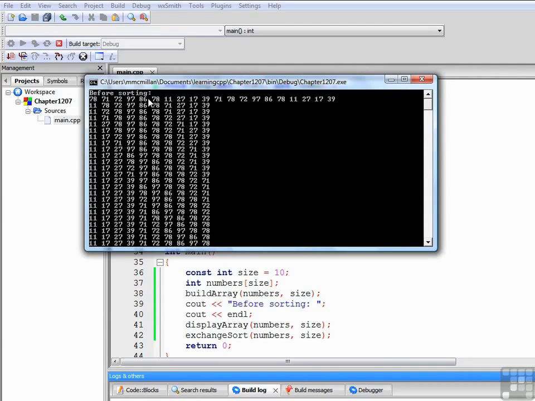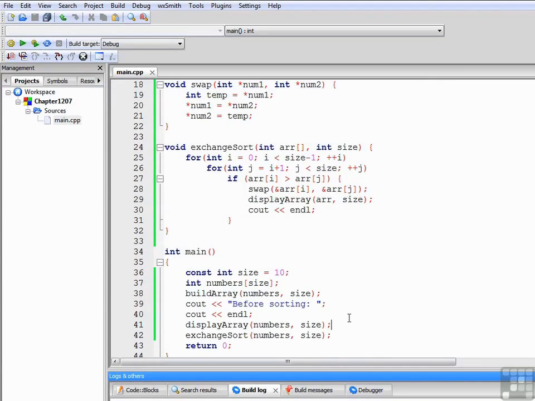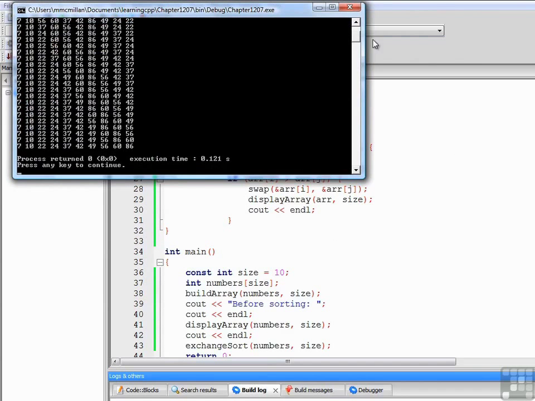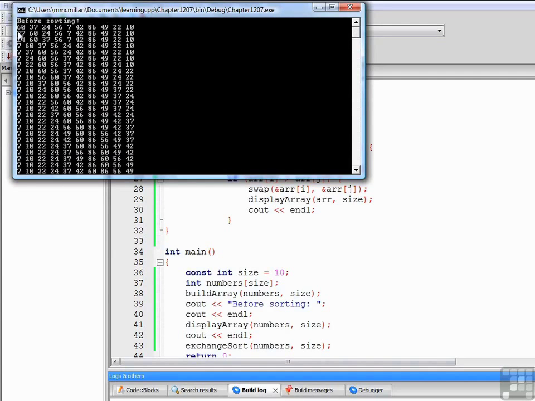So before we sort, here's the array. We probably could use one more cout endl statement, so let me do that right here. Now let's see how it looks. Scroll back up. Before sorting, we have 60, 37, 24, 56, 7, 42, 86, 49, 22, and 10. Notice that the first swap is 37 and 60, and then 24 gets swapped with 60. So notice how the next swap has 7 move in place of 24.